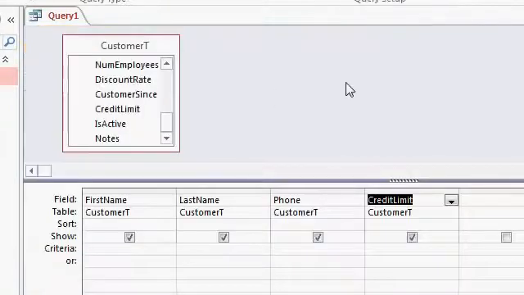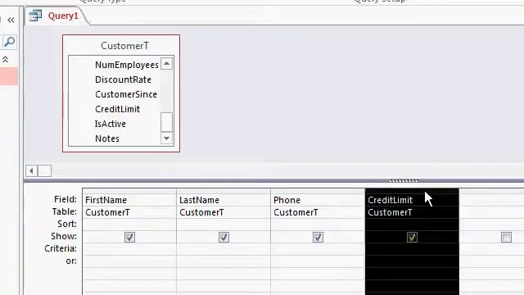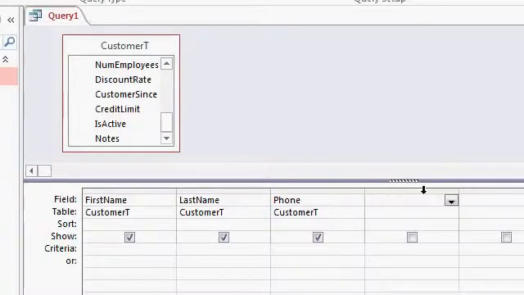How do you get rid of a column? Well, you can delete a column by clicking on this little tiny bar right above the column. You'll see your mouse turns into a downward pointing arrow. Click right there, and then press delete on the keyboard. And that's how you get rid of a column.